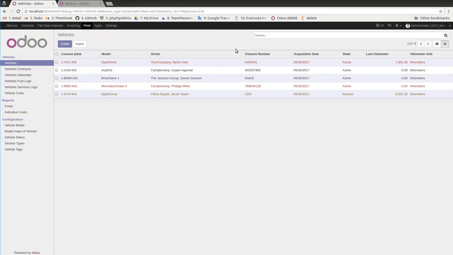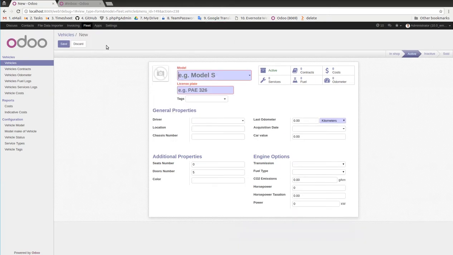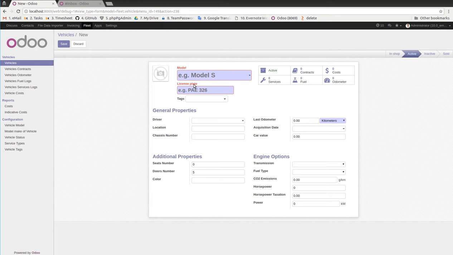Hello. To demonstrate how the file data importer works, I just chose this model from Odoo, fleet vehicle, which represents cars. So we have here a list of cars. We have the information about the cars, and if we want to create a new one, you'll see that the only two mandatory fields are the model, which is a many to one object, and the license plate, which is a char.